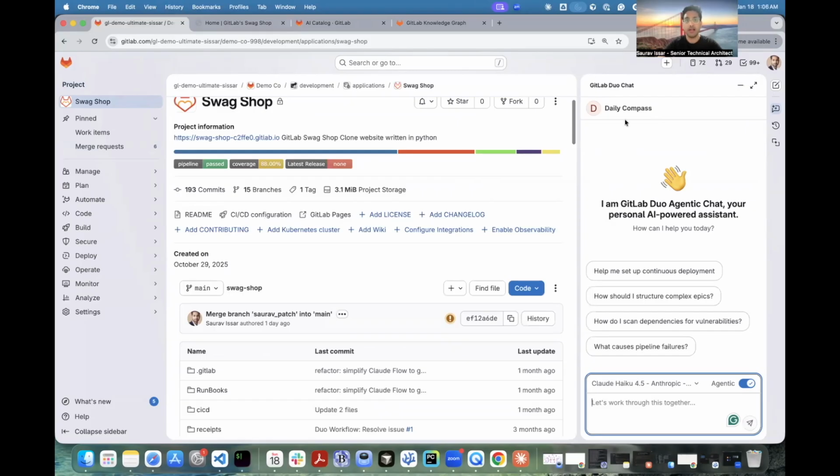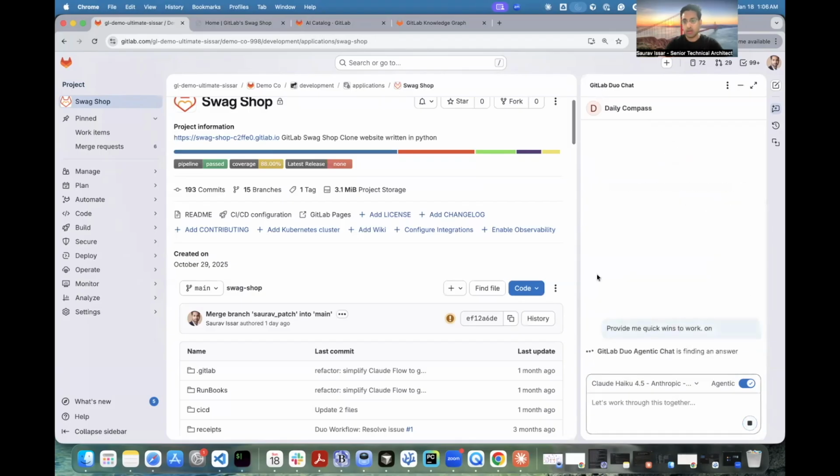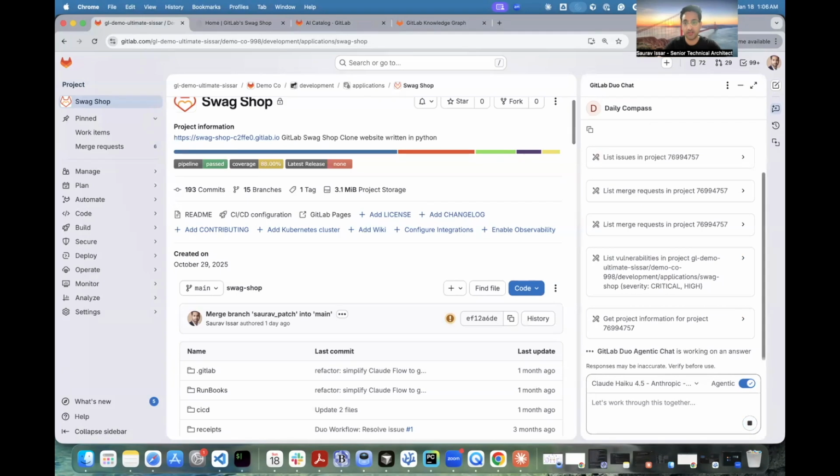enabled. So let me demonstrate how we can use it to provide a quick win for our developers to start his day. So let me provide a prompt. Provide me quick wins to work on. So the agent will go through the project and will provide us the answer shortly.